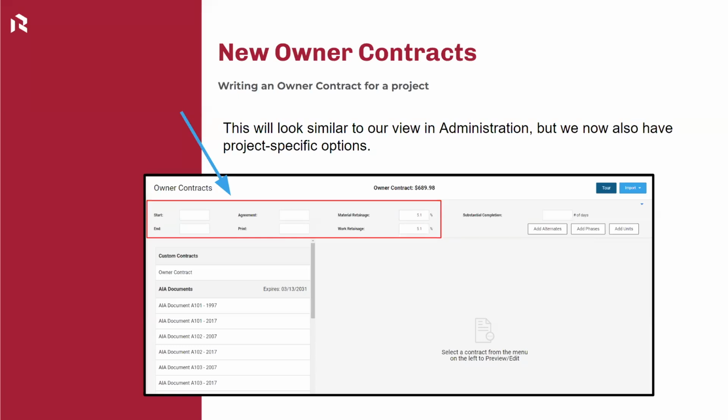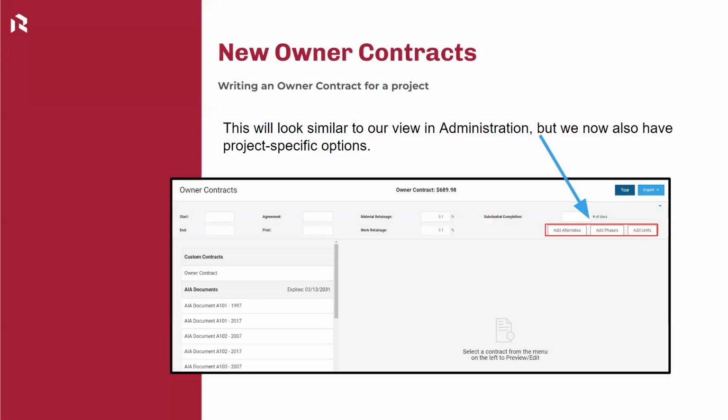We have retainage here as well. We can make any changes to that here at the project level that we need to. We also have the ability to add any alternates, units, or phases.